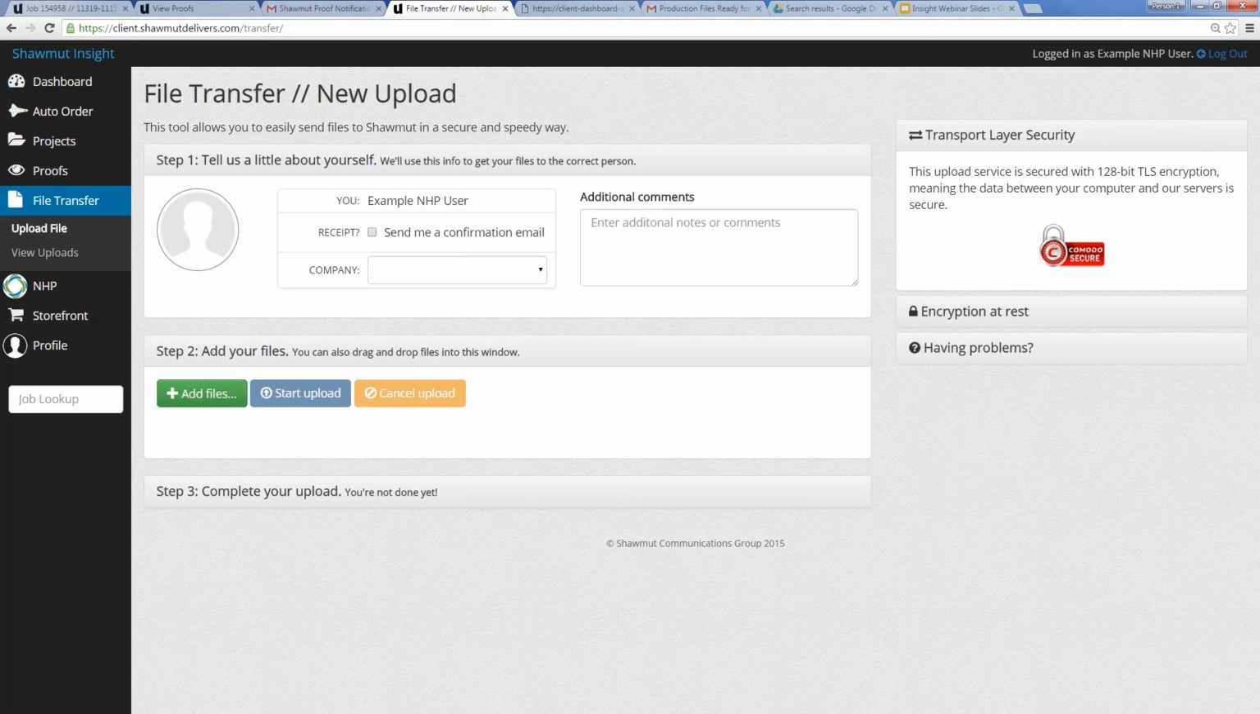If you are logged into Insight and you go to the web uploader with this File Transfer tab, it'll actually look a little bit different because we know exactly who you are. We don't have to ask you all those different questions. So I can show you quickly what it looks like if you're not logged in.